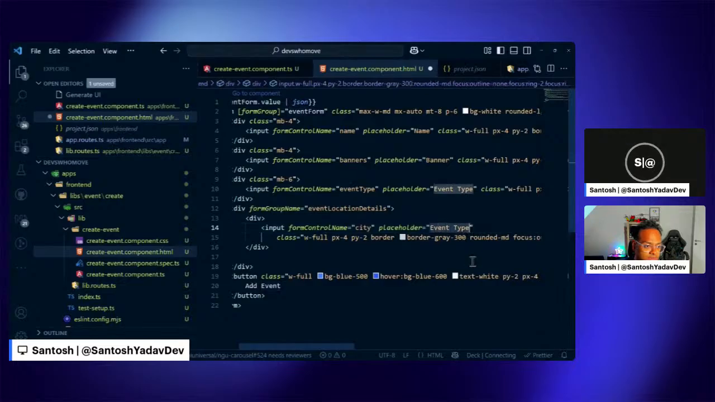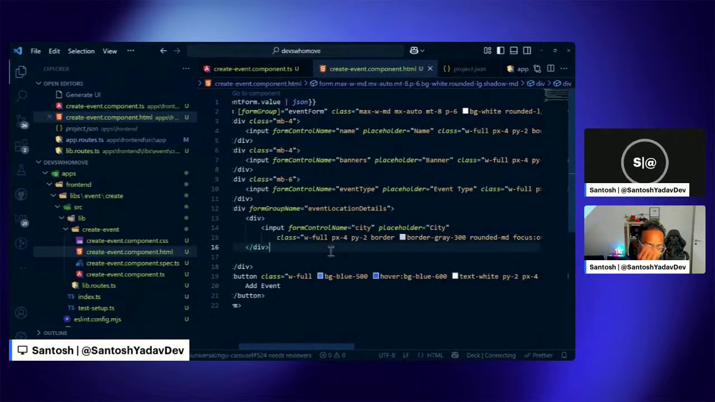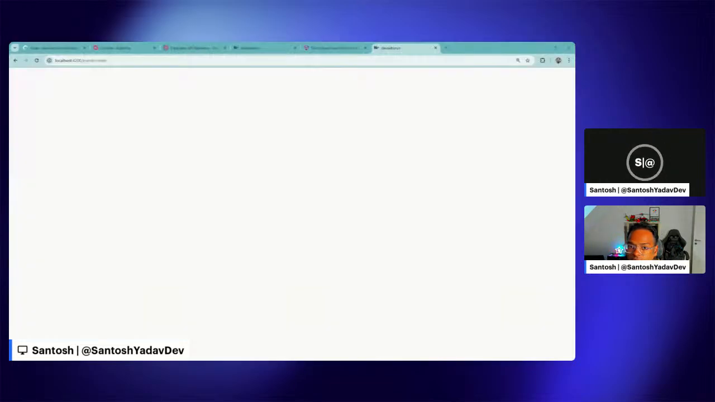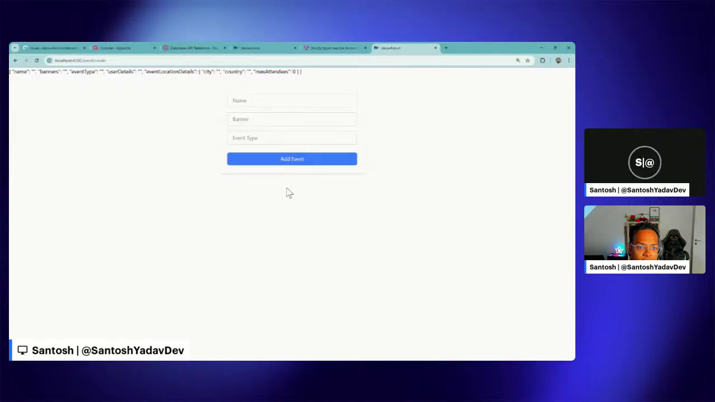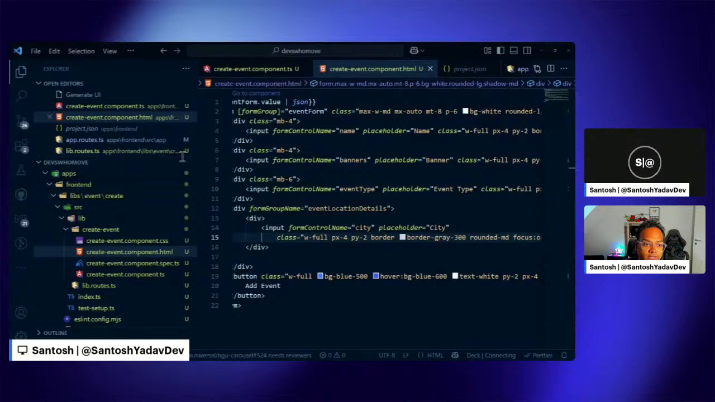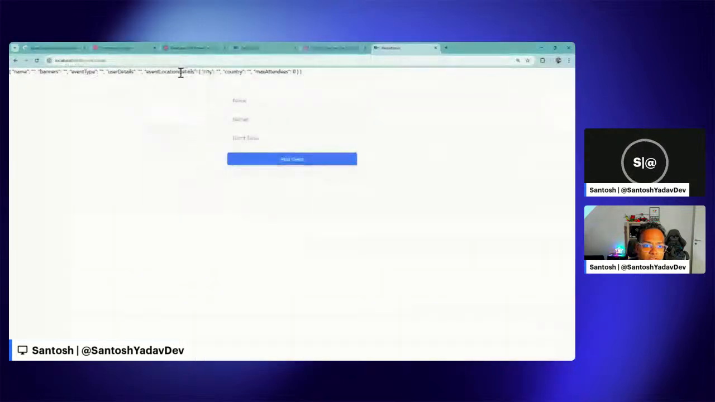And so this is city. Maybe in future we can actually do a drop down for the city, like have a list of all cities available, and see what happens. So event location details and then city.